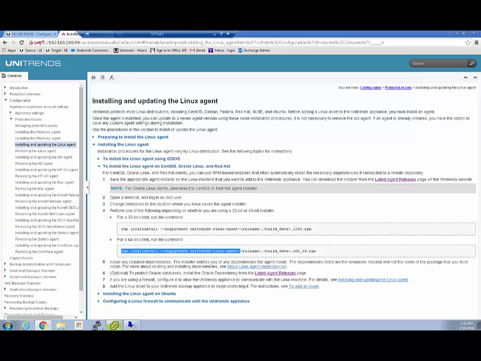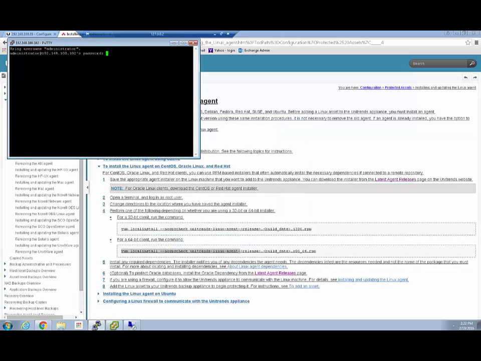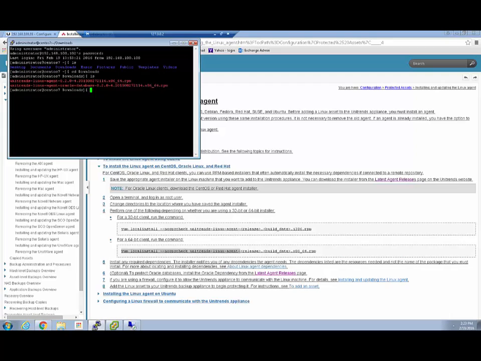Get it ready. And in my PuTTY session, I can open a connection through the administrator account to this Linux Oracle server. In here, I've got my home directory. I've got a downloads folder right here. If I go into that downloads folder and do a directory listing, I've already downloaded the agents that are required for CentOS, and I've downloaded the agent Oracle dependency for CentOS as well.